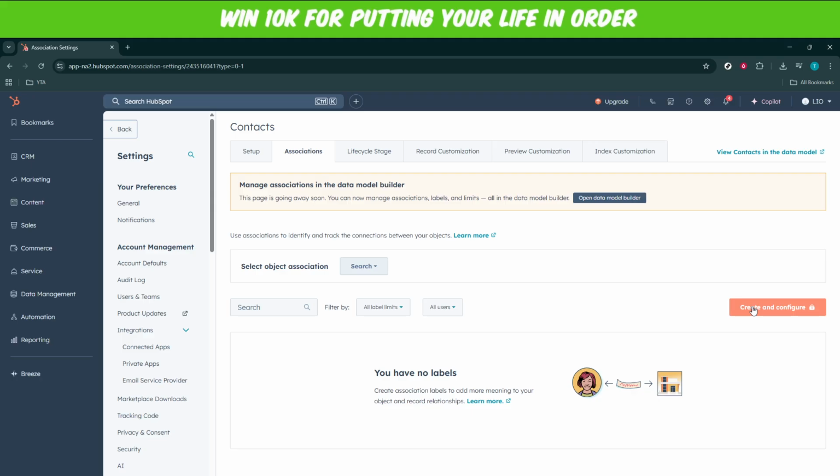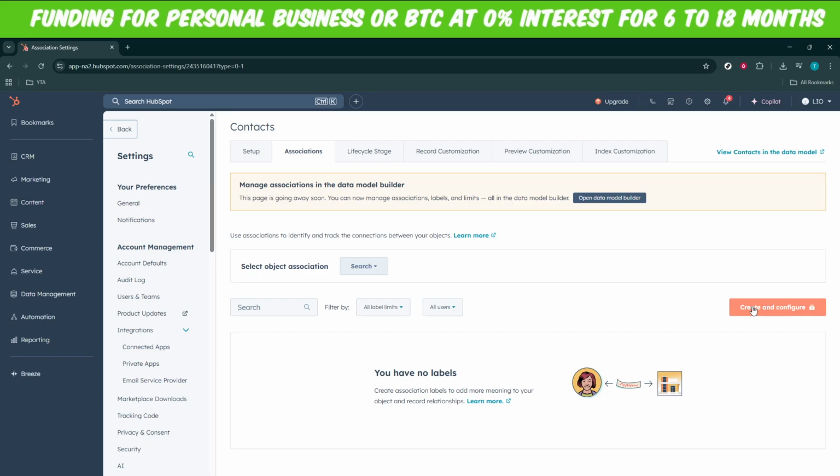And that's it. By following these instructions, you've successfully navigated through the process of setting up associations in HubSpot. I hope you found this guide helpful and that it enhances your productivity and CRM management moving forward. Make sure to explore each section thoroughly to maximize the potential of your HubSpot experience.